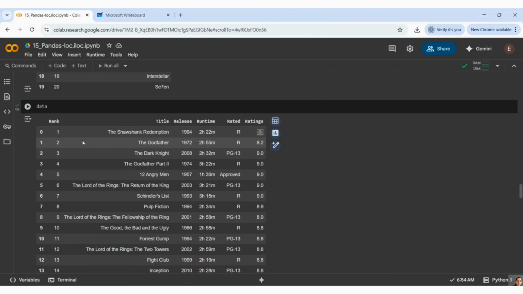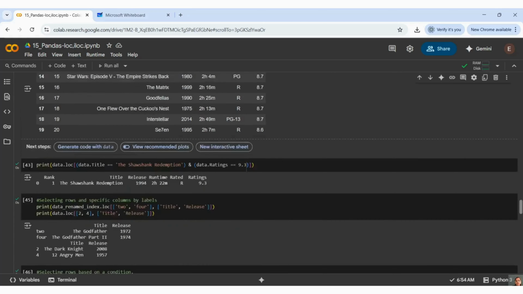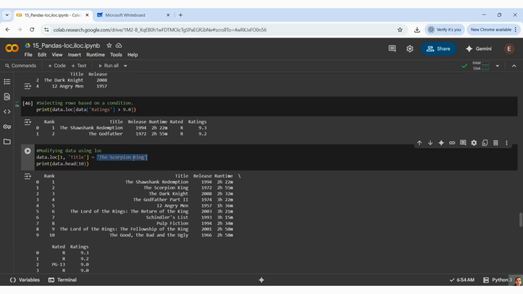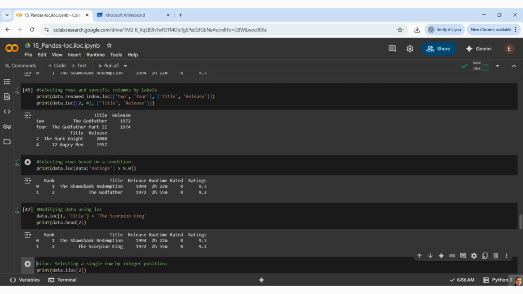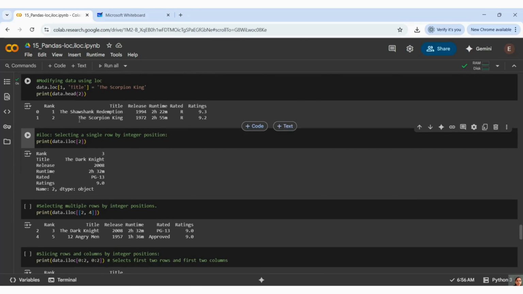So if you see before, what is the data present here, guys? My data present on the first row, or my index 1 row, is having The Godfather as a title. I am changing that title to The Scorpion King. Am I able to do it? Let me just test it. You can see I have changed that, right? You can see here I have changed my name. So this is how you can change element-wise, or you can change the particular names. You can modify your data by using loc and iloc.